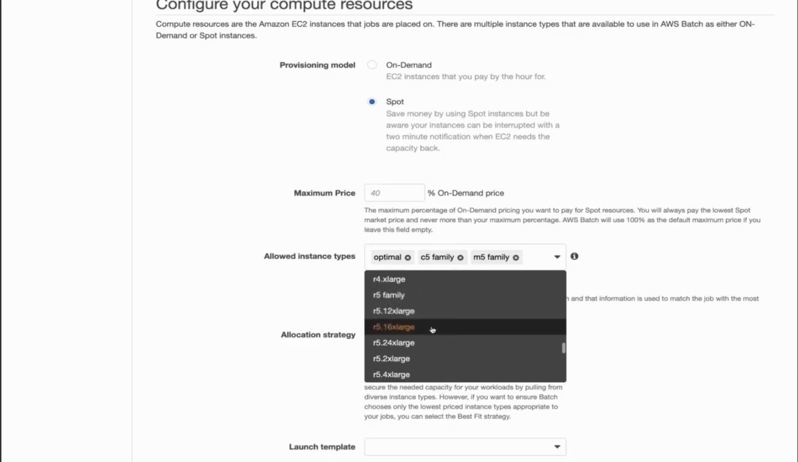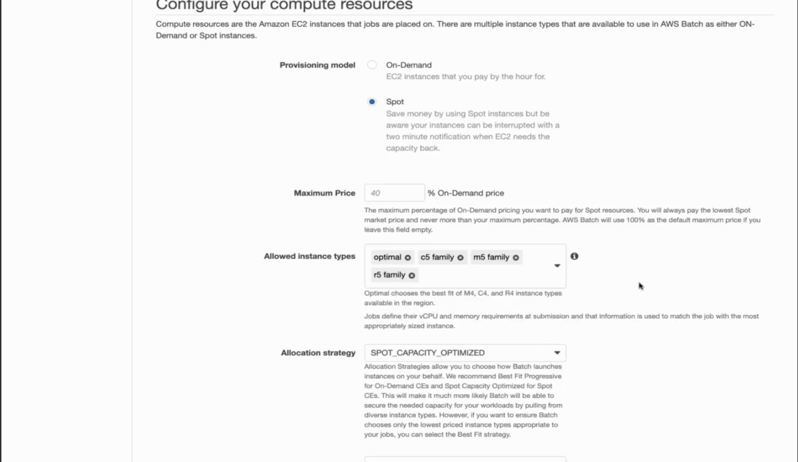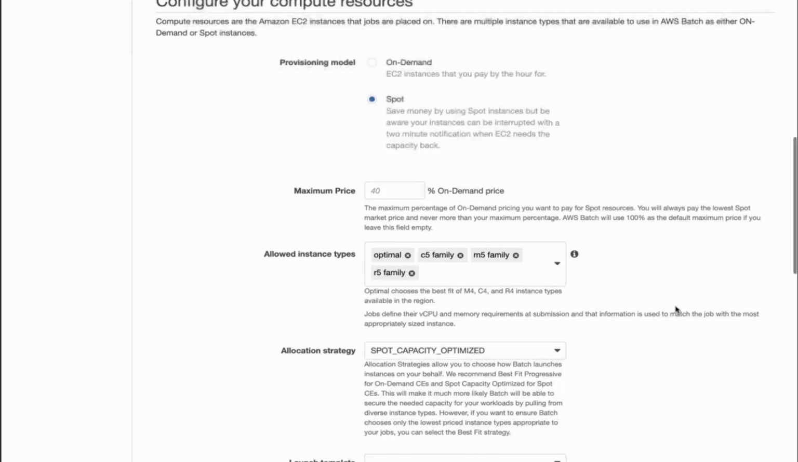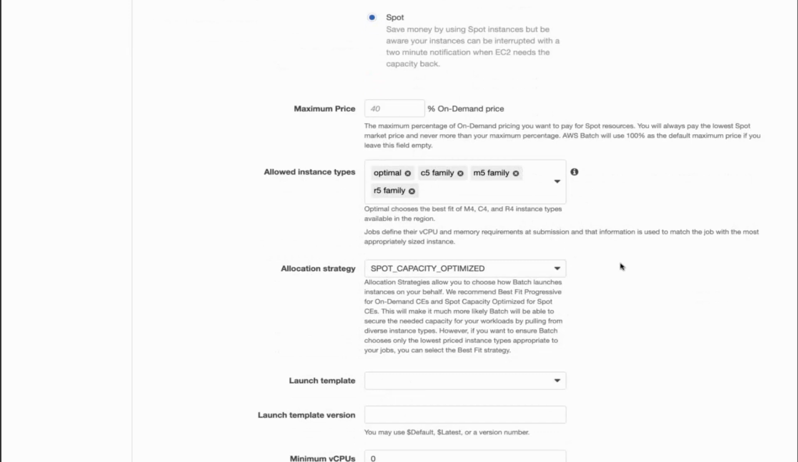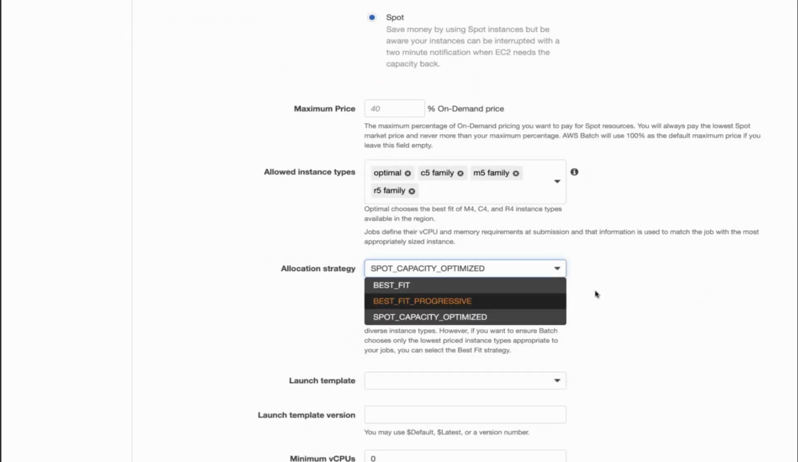Because we want to be flexible, because we want to be able to find and have access to as much spare capacity as we possibly can. Remember, the more instance types we allow batch to use, the more likely it will be that we will be able to find that spare capacity. Under allocation strategy, this is where, again, we tell batch how to allocate the capacity for us.